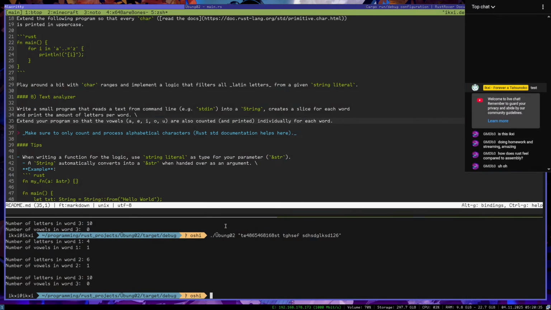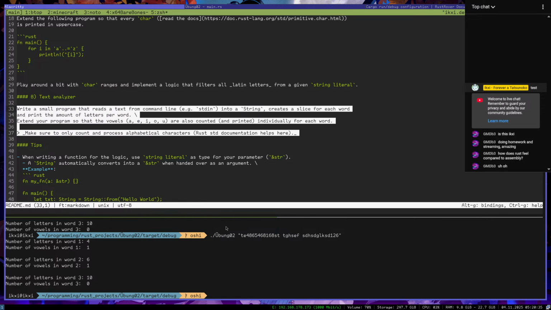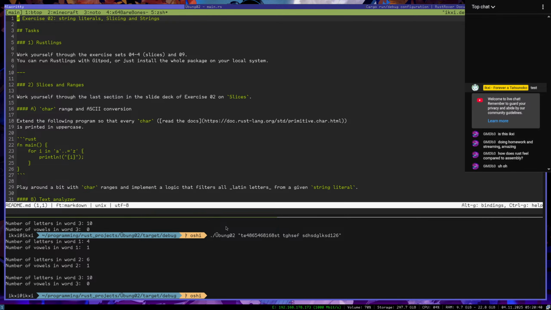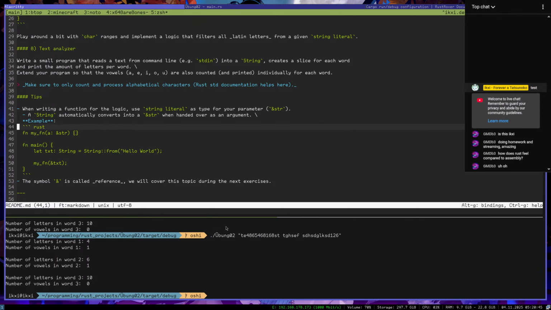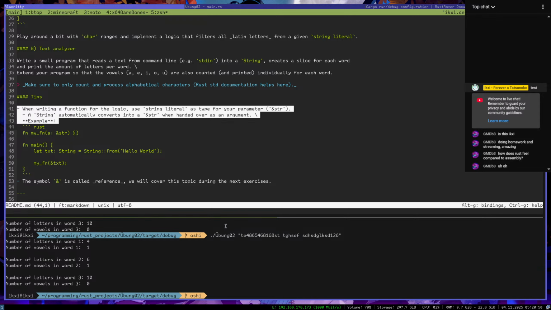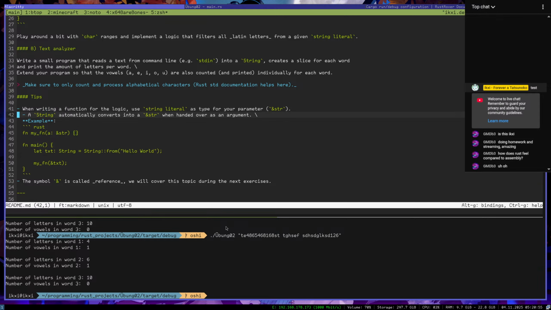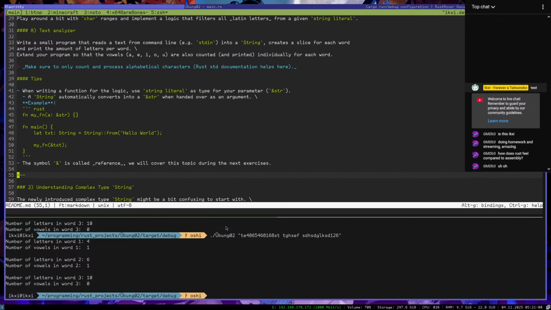Okay, what else is there? Okay, so basically this is done. Yep. Text analyzer tips: when writing a function for the logic, use string slice as type. Okay. Well, I didn't make a function. I could make another function, but I don't care. The symbol is called reference. We will cover this topic next exercise.